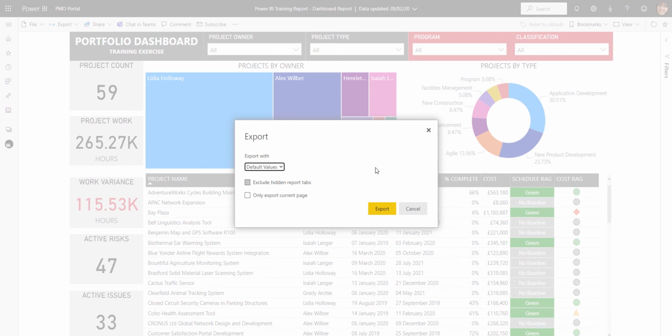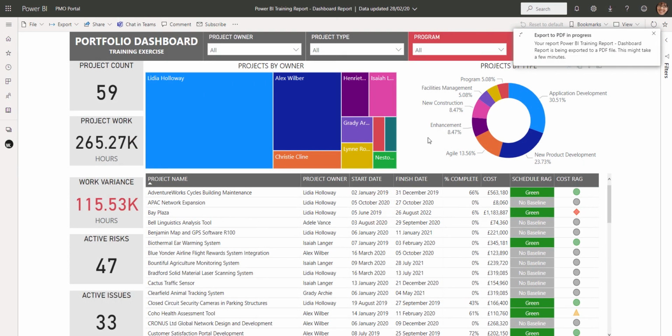Current values export the report in the current state, which includes the filters that have been applied. Most people will select this option. Alternatively, selecting default values exports the report in its original state. You can also choose whether or not to export any hidden tabs of a report pack. Each page in the Power BI report pack then becomes an individual slide in PowerPoint or an individual page in PDF. Once exported, the visuals become high-resolution images. In other words, they are no longer connected or synced to the data source, so the data will not be refreshed.